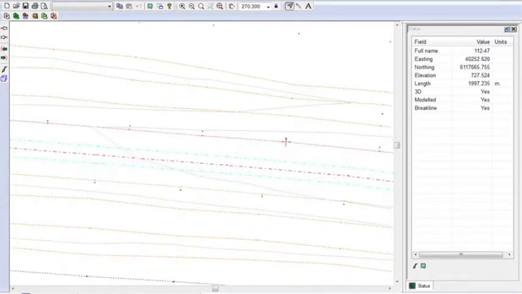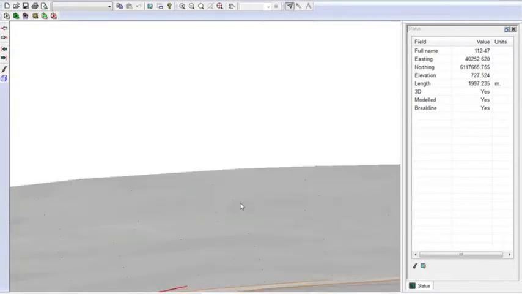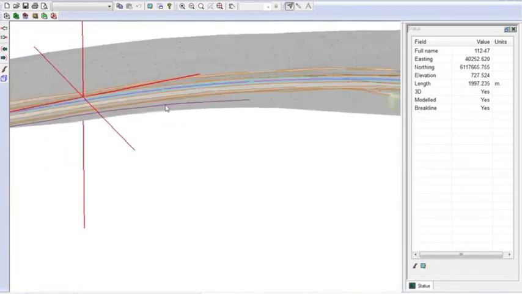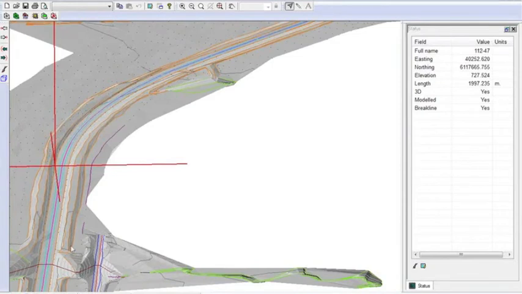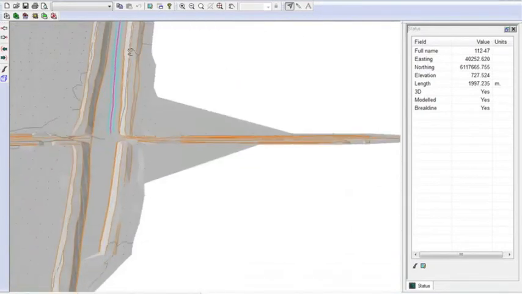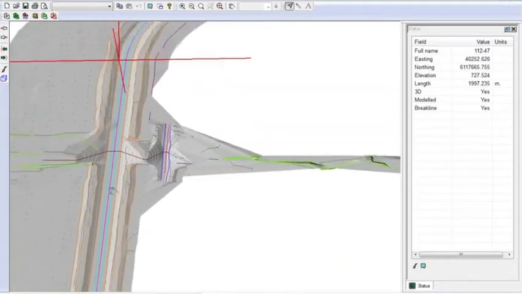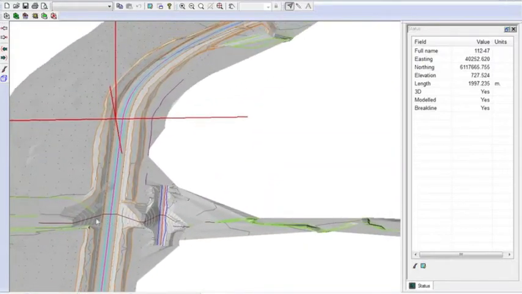So this is then a surface that represents an existing road. There's an intersection, and then further down there's a curve. There's that gully we were playing around with in the last example.